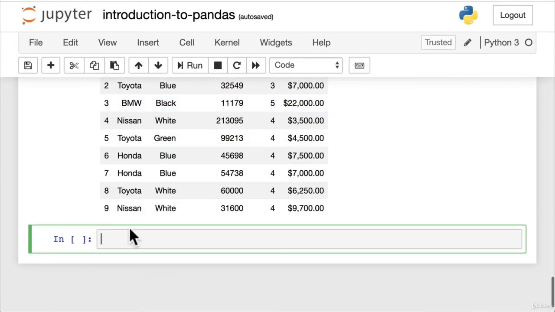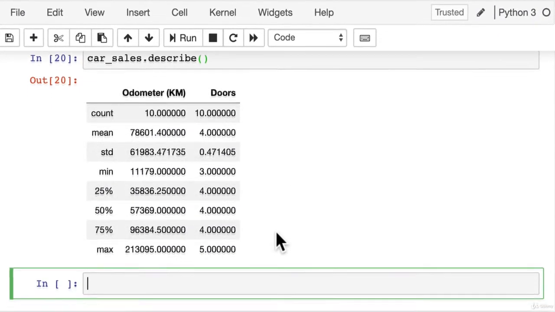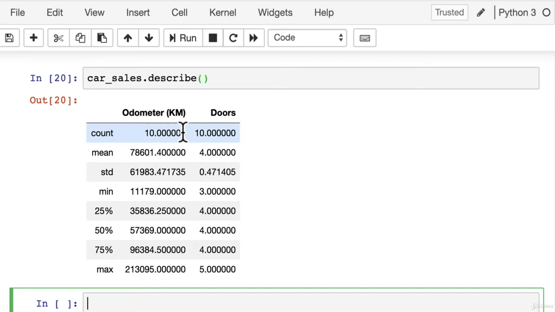Let's have a look at some of the functions we can call. Remember, the main difference between a function and an attribute is that attributes don't have brackets, and functions are going to perform some kind of operation. So the first one we'll have a look at is describe. Now there we go. What describe does is give us some statistical information about our numeric columns.